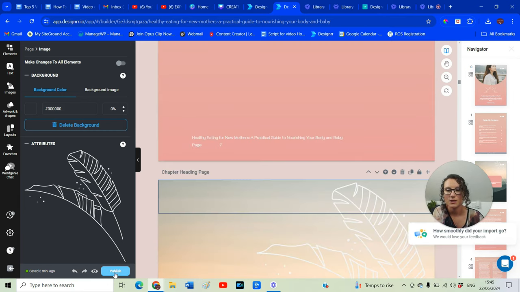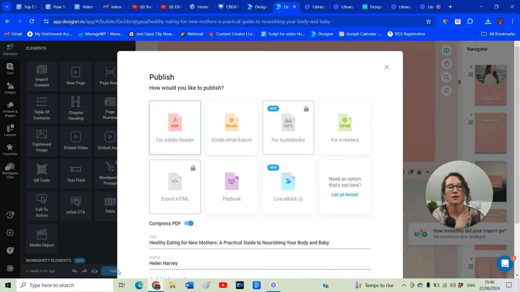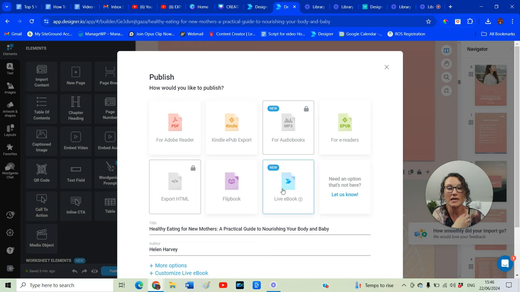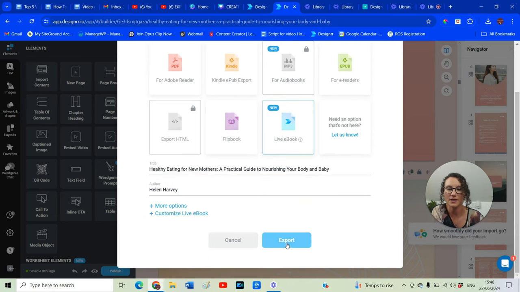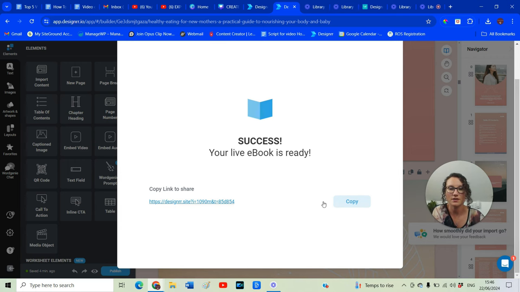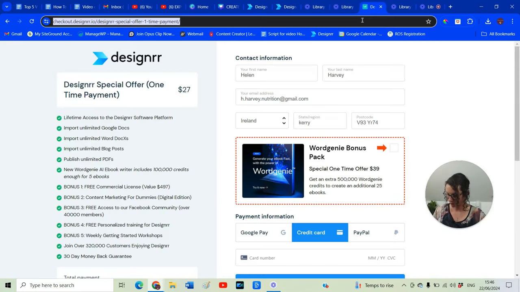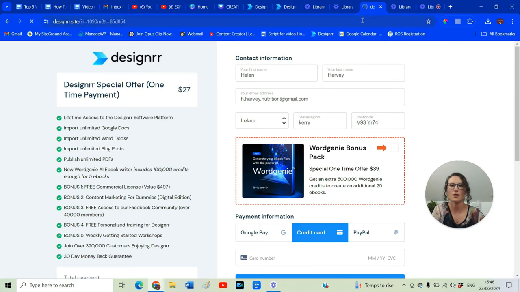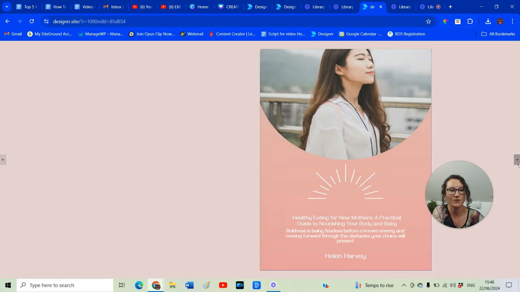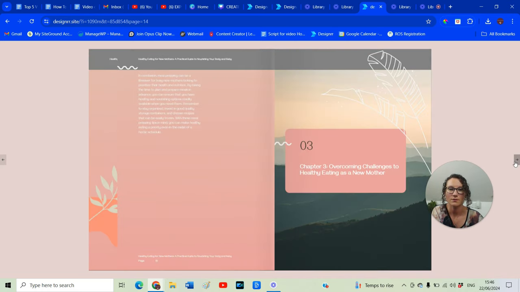So when we're ready, all you need to do is click this little blue button at the bottom called publish. This is how you would like to publish your ebook. You can publish this in a number of different ways, but for now you can just say live ebook. And this will generate a link that you can send to someone. You might want someone to proofread it for you, and you can send them the link and it will open it within their browser. So there's the link. You'll see if I copy this, go to a different browser page and put that in, and our ebook will appear as it would for someone who we send the link to. And we can go through the pages like so, and that's how that will appear.